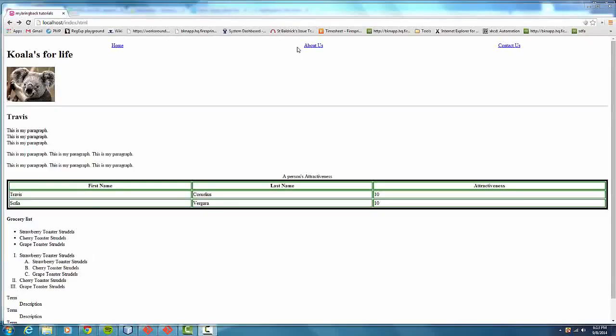What's going on, guys? In this tutorial we're going to set up a basic navigation bar up here, learn about CSS, and add an external CSS file to our page, and let's get it going.